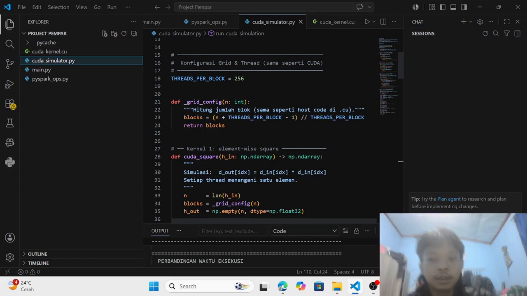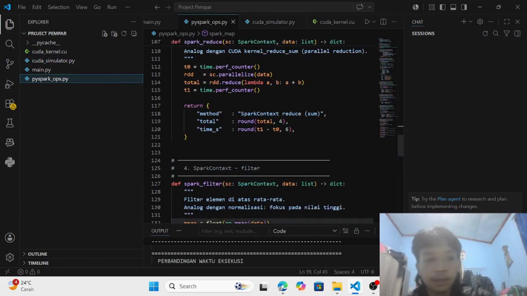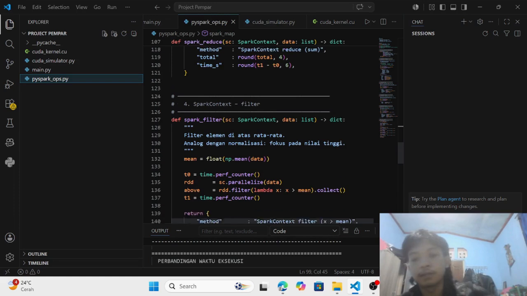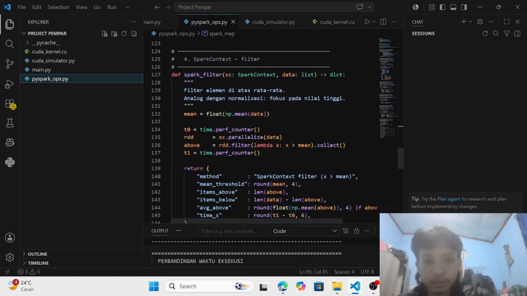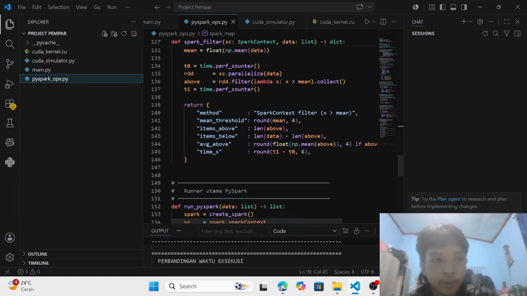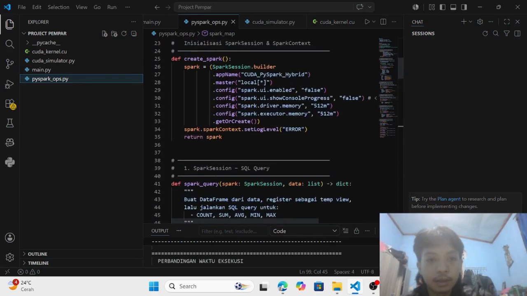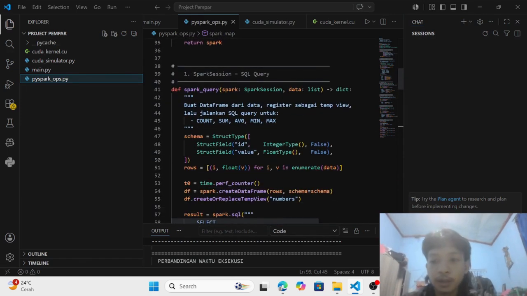And I have pyspark_ops.py. These are the functions I will give to the main.py. So the second point of parallelism is in PySpark. Unlike CUDA, which focuses on GPU threads, PySpark distributes the workload across CPU cores using resilient distributed datasets, or RDDs.